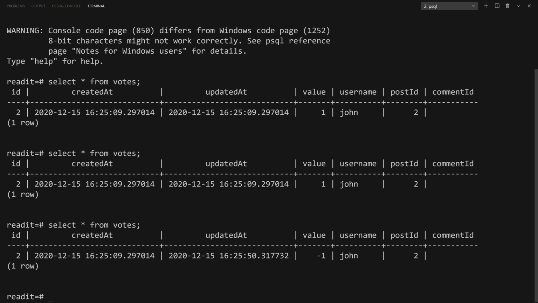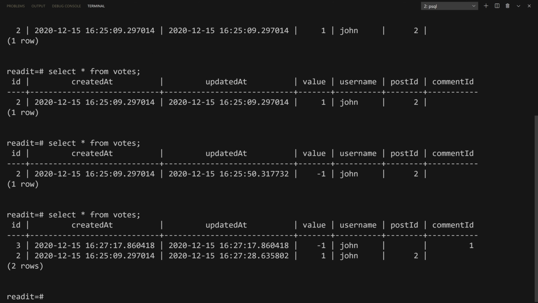If we go back to VS Code and we check our database, we see that there is a vote on the comment, which is -1, and now there's a vote on the post, which is 1. Cool.